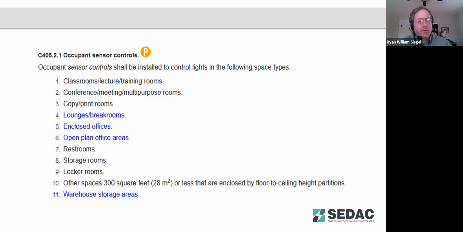And so for areas with transient or unpredictable occupancy, that's where the code does call out that these must have occupant sensor controls. There may be other locations throughout the building that may use occupant sensor controls for ease of controllability and code compliance, but these 11 locations must have them.